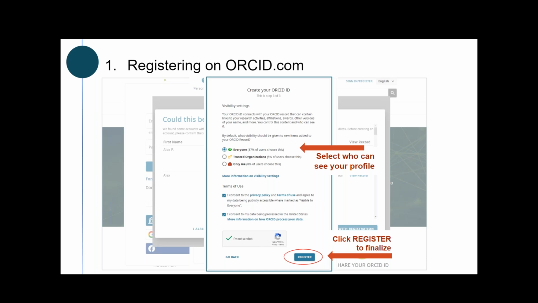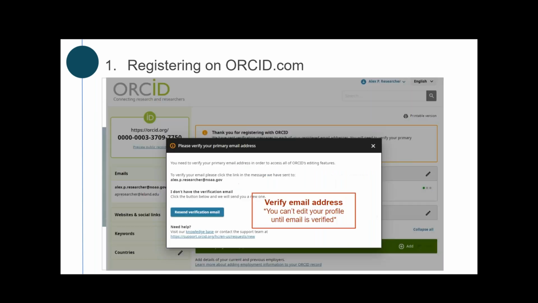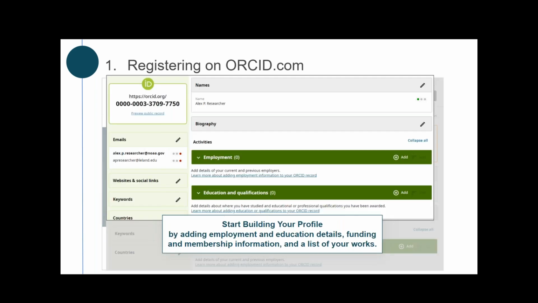I will caveat that with the information that they can see is in relation to your profile information, not your email or any of those type of things. We're talking about your affiliations, your works, your data sets, your peer reviews. Those are the things that people will publicly be able to see. And then the key thing when you're registering is you do need to verify your email address in order for your profile to be fully established.